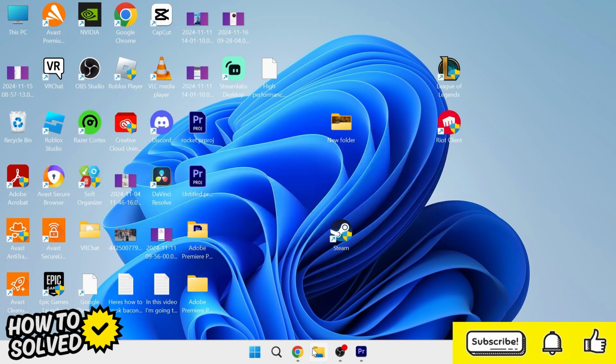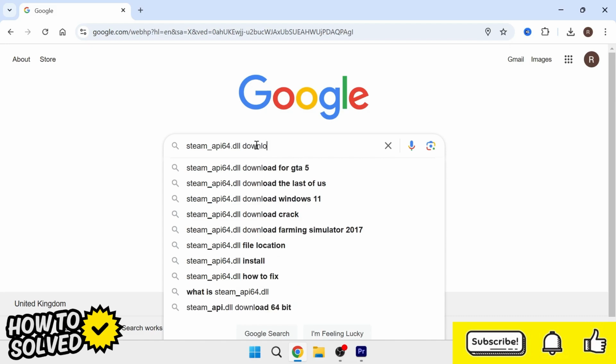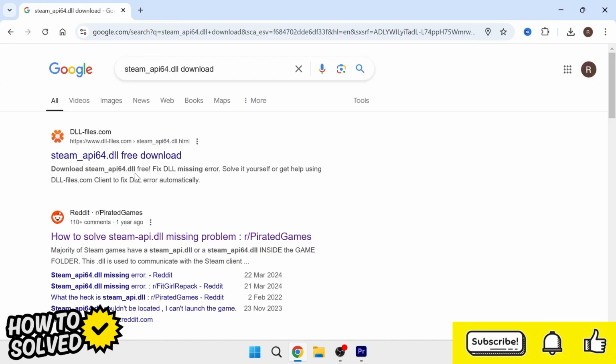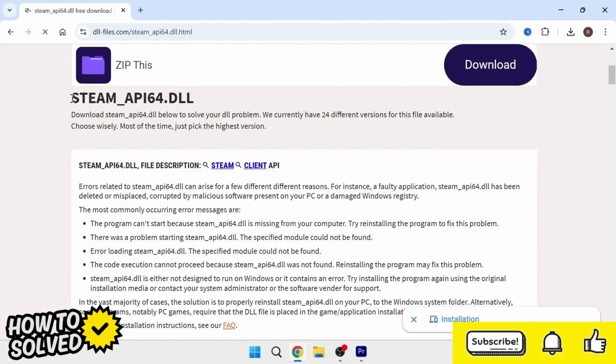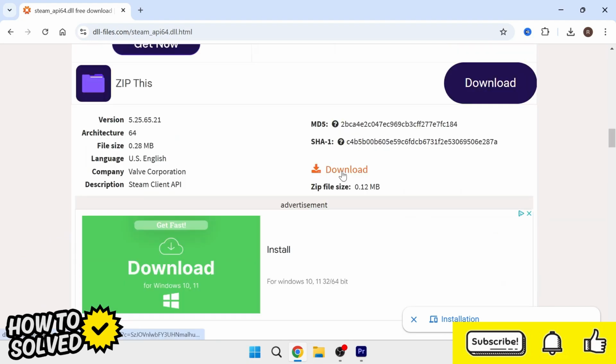You just need to head over to an internet browser, and from here we're going to type in steam_API64.dll followed by space download and then hit enter. Then right at the top you'll see this DLL-files.com website. Click on this, and as you can see, this is for people specifically missing this file. So what you need to do is just scroll all the way down to the bottom, and then we're going to click on this download button here.